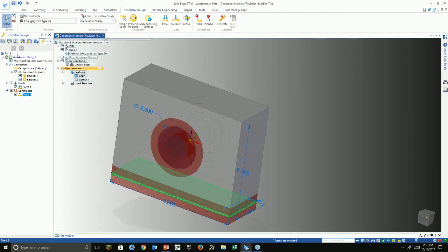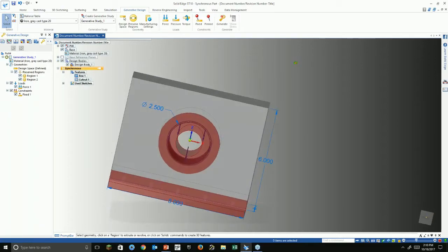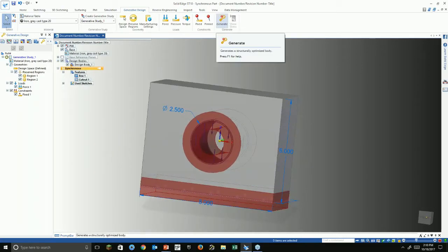All right. So if you look over here in my Pathfinder, we got all our different parameters. We can obviously go back and change them anytime we want, but we're good there. So let's go ahead and create our generative design.